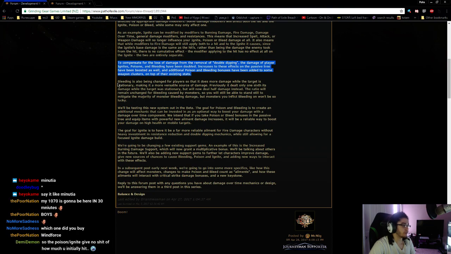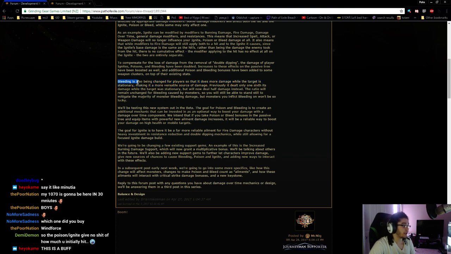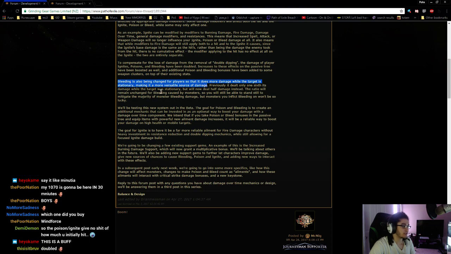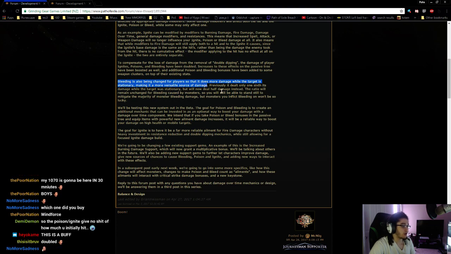Bleeding is also being changed for players so that it does more damage while the target is stationary. So basically, that's good. It's only for players though, it says. Making it a more versatile source of damage. Previously, it dealt only 1/6 its damage to the target while stationary. Now it will deal half of it instead, so 1/6 to 3/6.